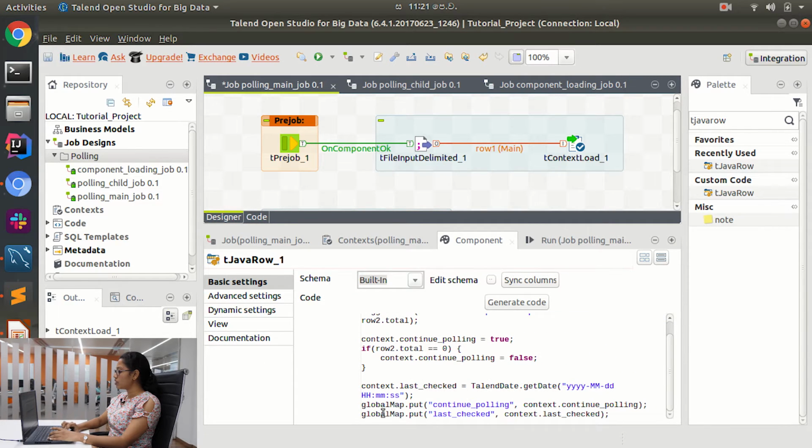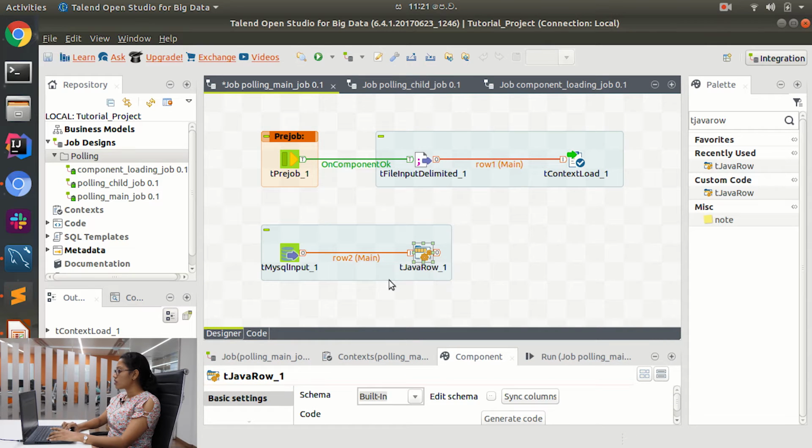Another thing is I'm going to put these two parameters into a global map. That is because those parameters are going to be used by both this main job as well as the child job. That is why I'm going to put those parameters to a global map so that both jobs can access those parameters. So now we can start the loop.